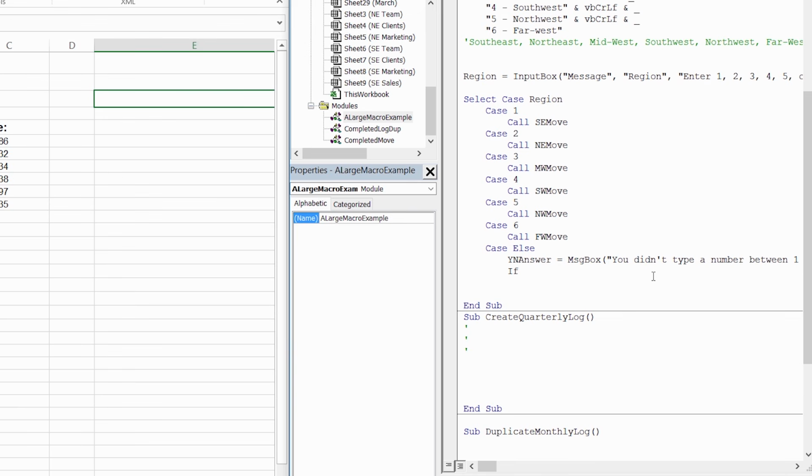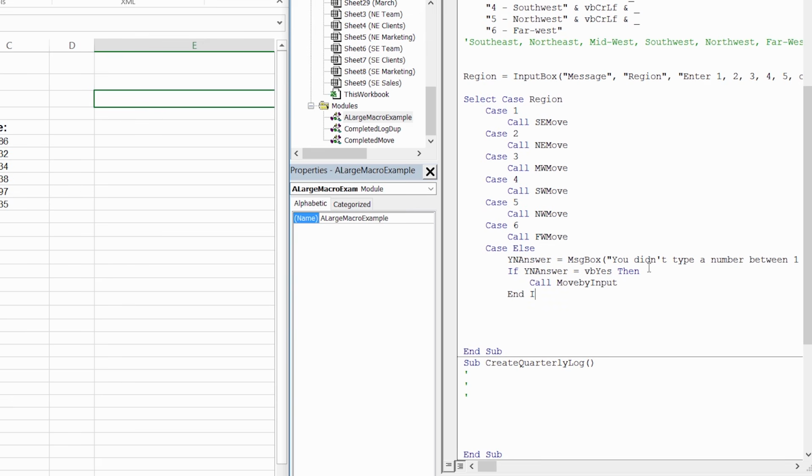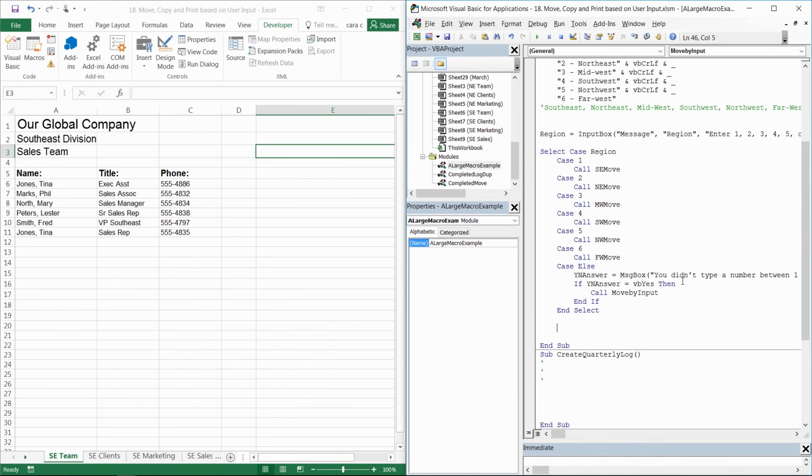Now, if yes, no answer ends up being yes, if they say, yes, I do want to try again, in order to start this macro all over again, all I have to do is call to the name of this particular macro, which happens to be called move by input. I do, of course, have to end my if statement with a bookend there. And I also have to end my select statement with an end select statement there. And there we go. That's the entirety of this particular macro.